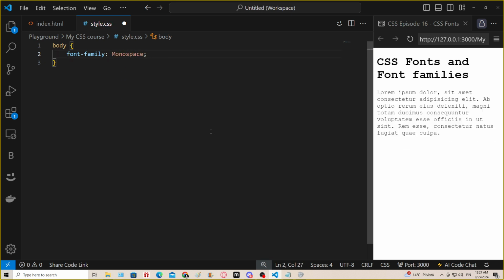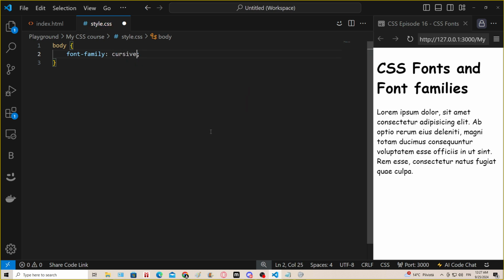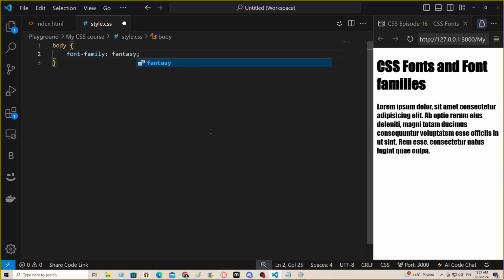Monospace looks like this. It creates a kind of a mechanical look. Then we have cursive. It imitates some human handwriting. And we have fantasy, and that's kind of a decorative slash playful font. And all of these five fonts belong to one of the generic font families. So for example, the serif font belongs to the generic font family of serif.